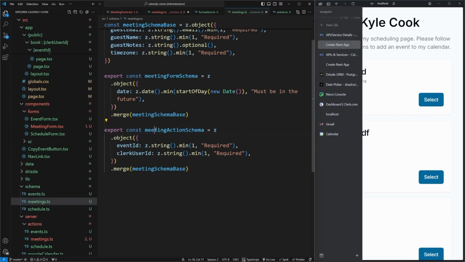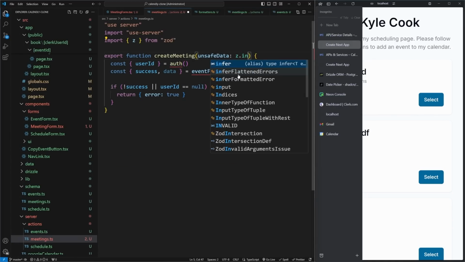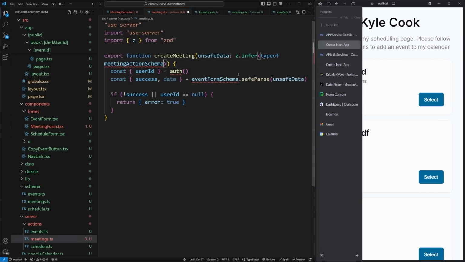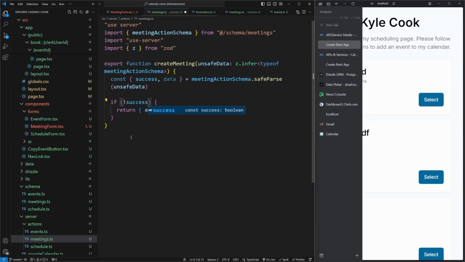So now I can use this meeting action schema in my action to type this information. So z.infer, the type of this particular schema. There we go. Now I'm getting that in, and I can use that schema to get my data right there. And I actually don't even need to authenticate the user because, again, this is something that's public. Anyone should be able to access this page.